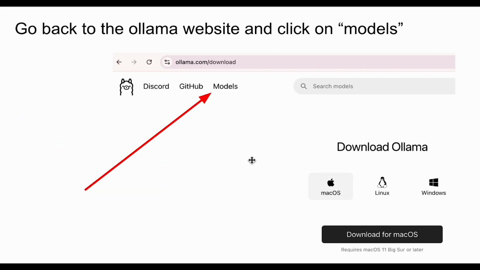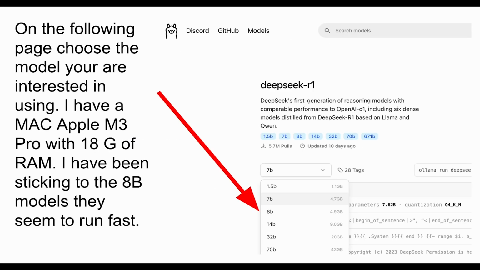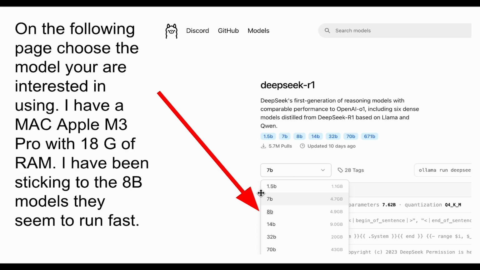To get started, though, you're going to want to go back to the Ollama website and then click on the models link at the top. DeepSeek will probably be the first model available because this is sorted by popularity and it's very popular now. If it's not, you can always just search in here and find the most recent one if you want. R1 happens to be the most recent one as of the making of this video. When you come here, you can click on this. That'll take you to the page that has this drop down box and you can select which model you want.